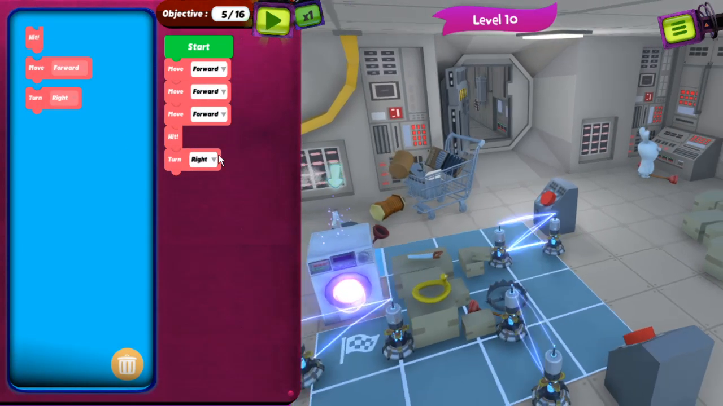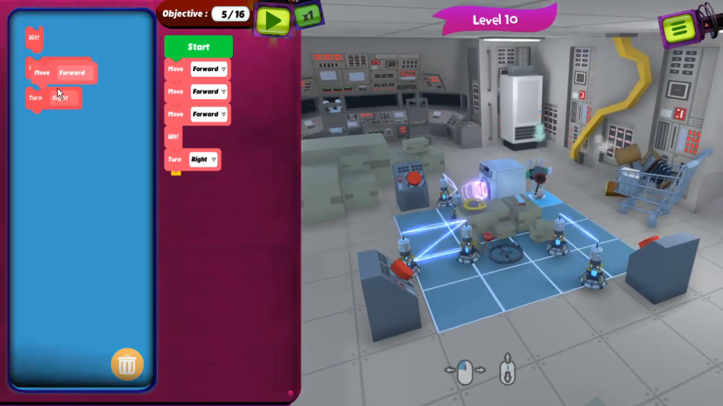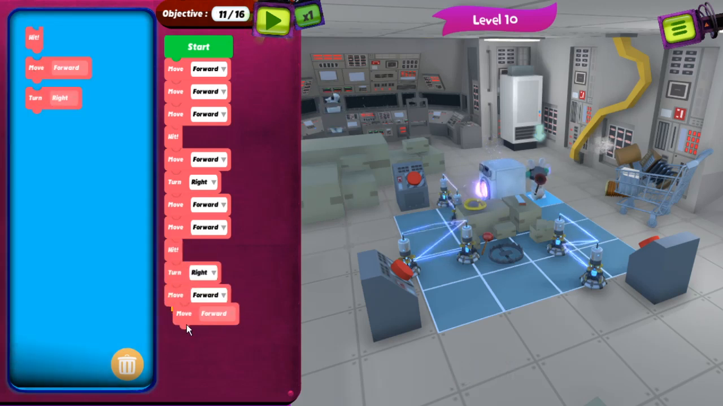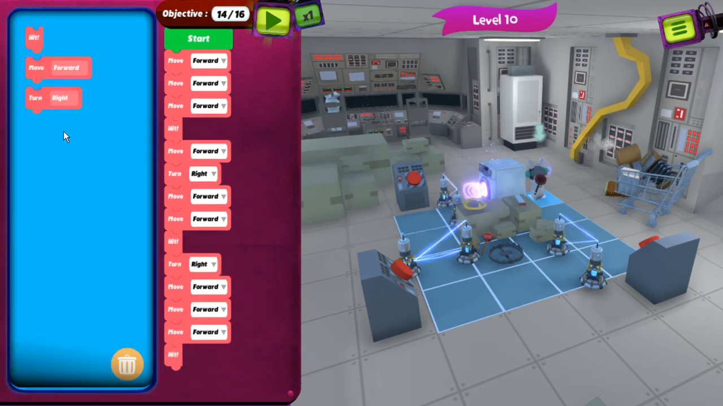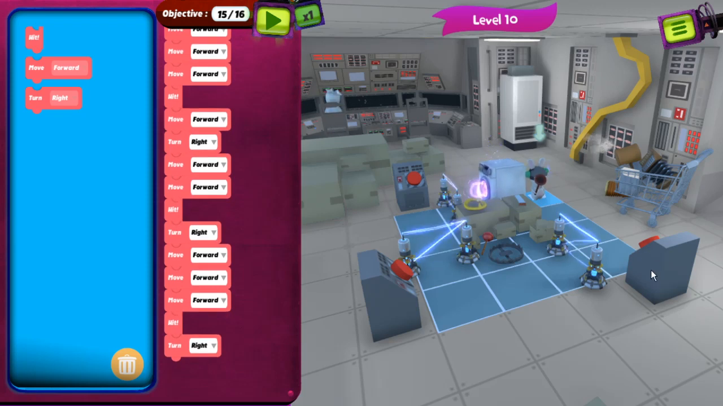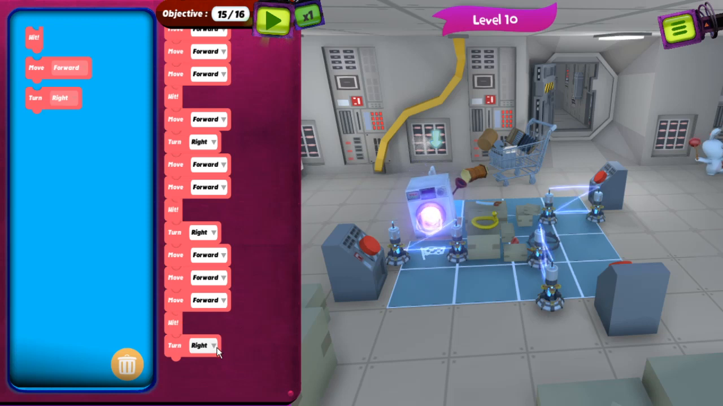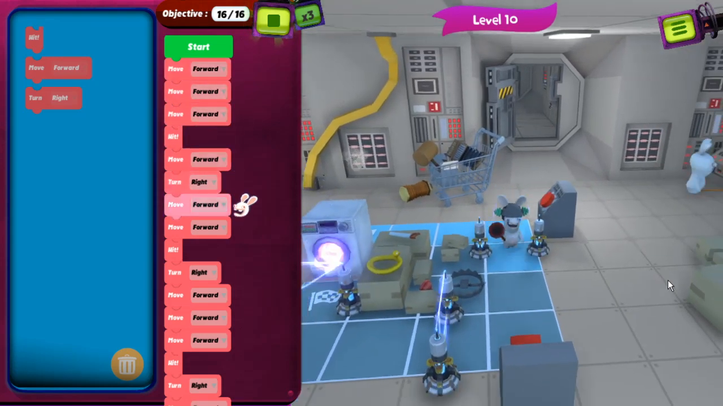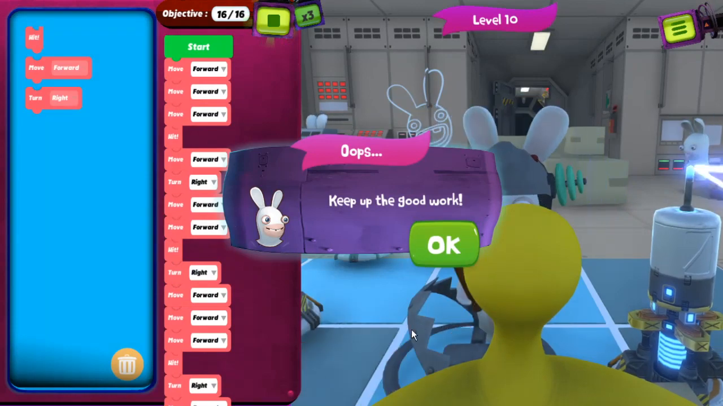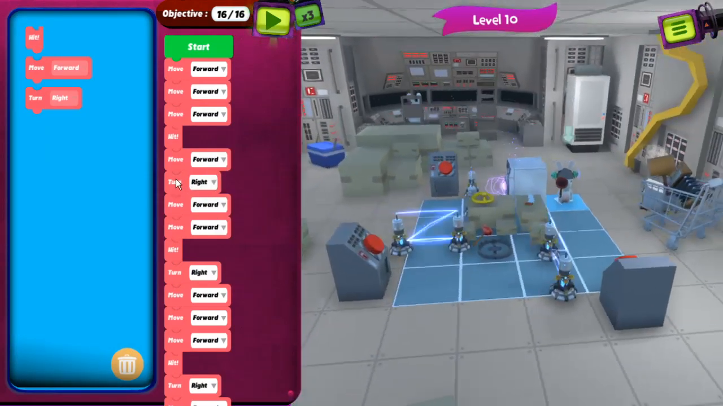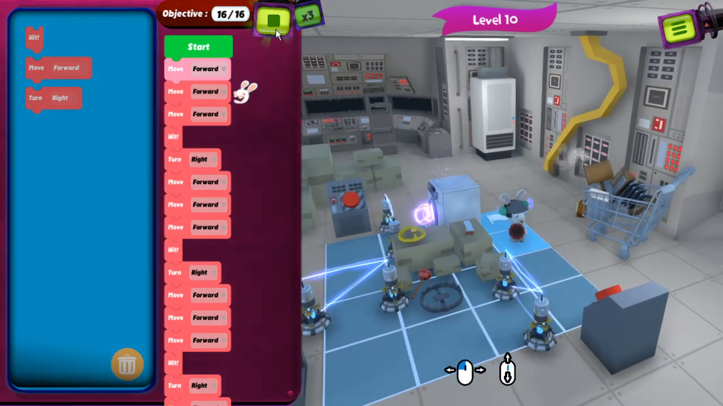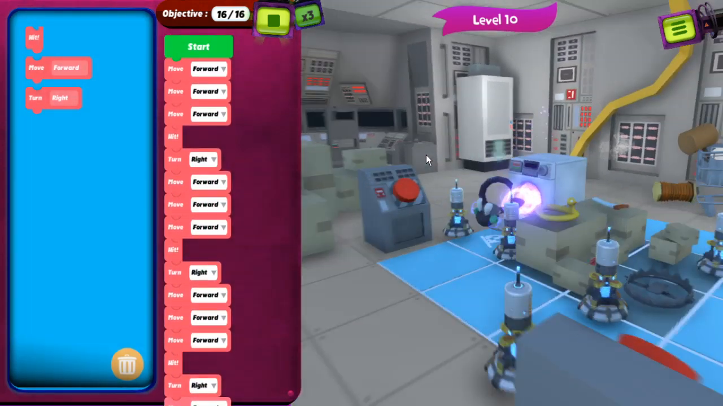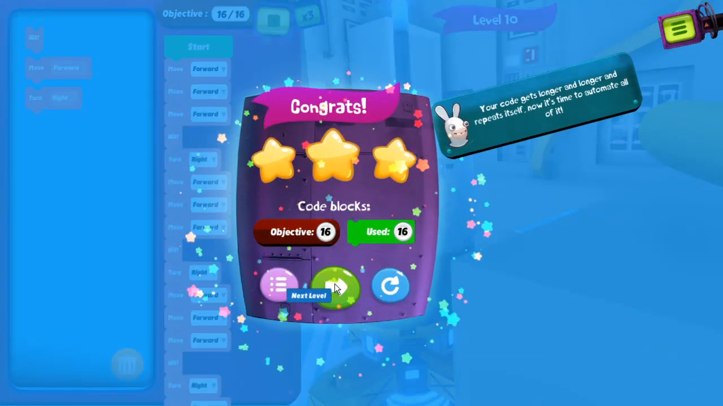And the best would be if we could repeat this block again and again, but now we have to do it manually. Hit, turn right, forward, forward, forward, hit, turn right. This is 1, 2, 3. And one more step. I mixed up two blocks, sorry. That wasn't that hard.